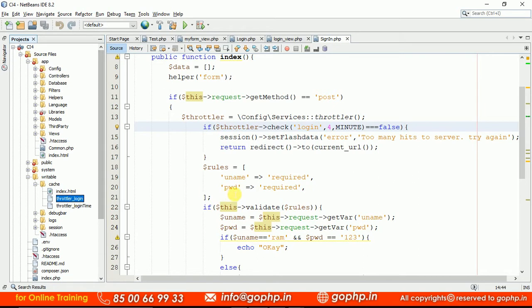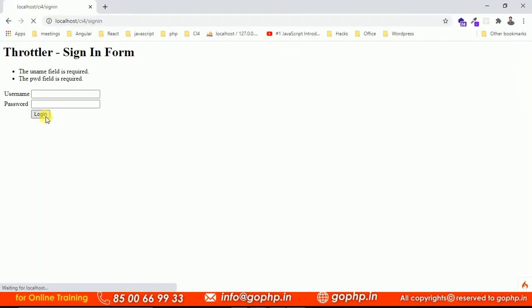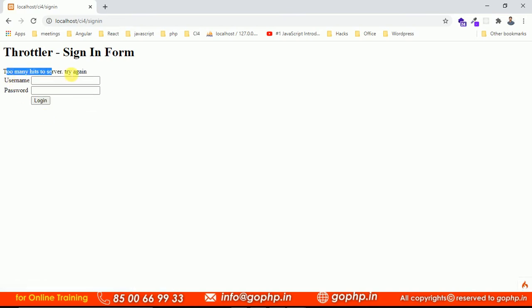No problem. Anyhow, let me send the submit here, and if you are sending the submit, we are going to get the message, guys, here. Definitely, yeah, can you see, too many hits to server, try again? This is the message we are getting.